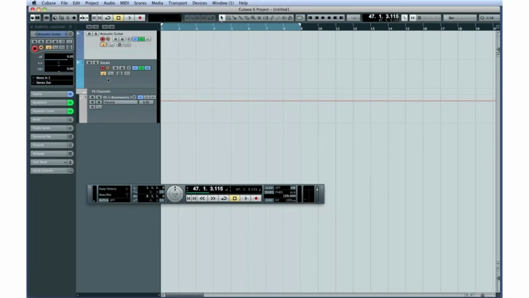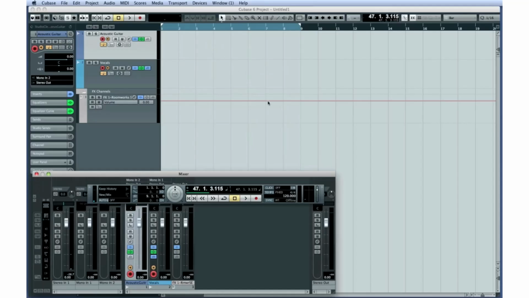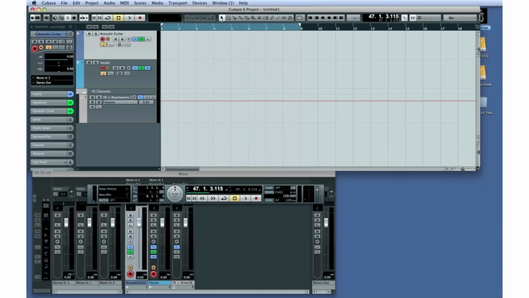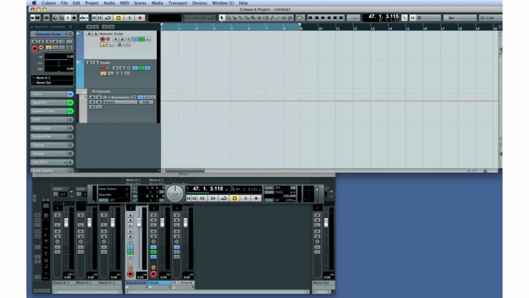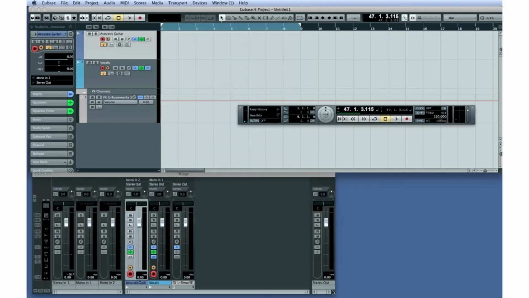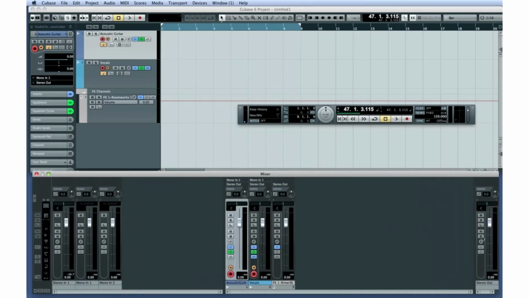We need one more device to help us set the recording levels. Let's call up our project mixer. Open the Devices menu and select Mixer. I'm going to take just a moment and resize the project window, move the transport panel, and adjust the size and layout of the project mixer so we can see everything we need on one screen. We'll go over the mixer in more detail in Chapter 5, but here are the basics.